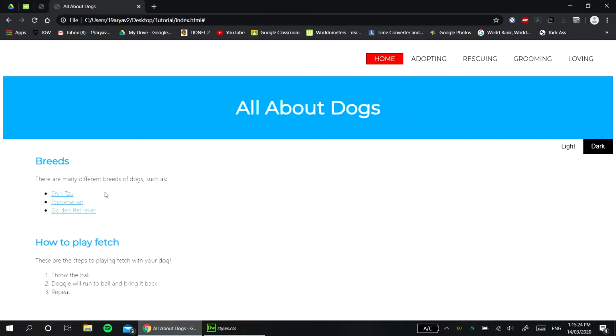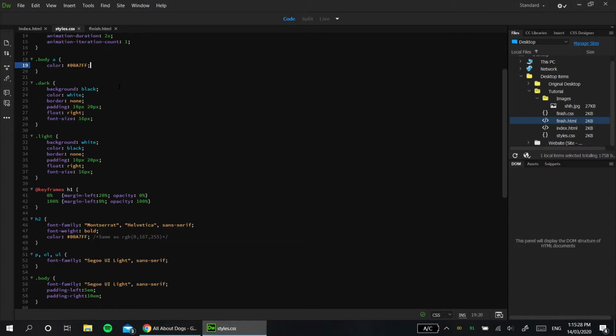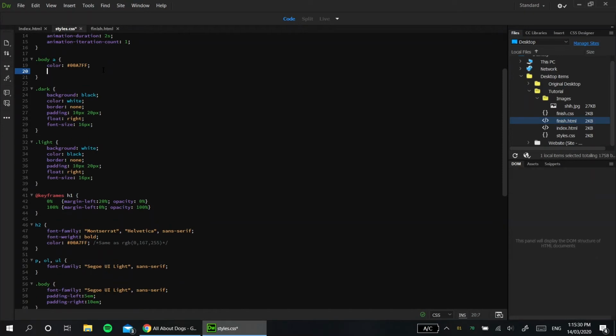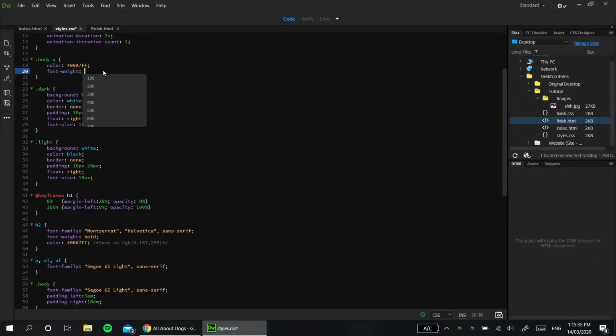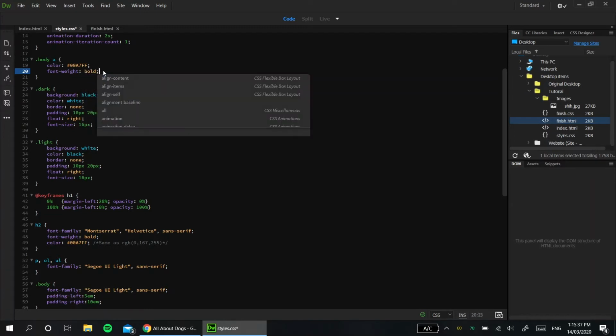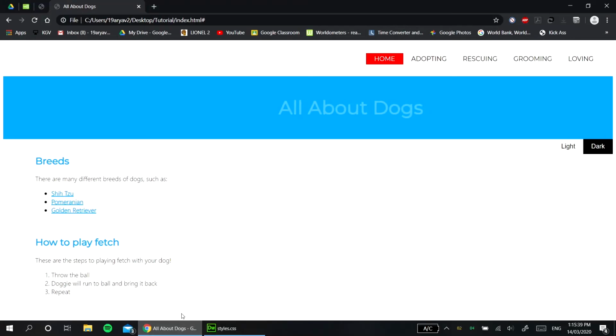Okay, that looks better. They're looking very light though, so I want to make it a bit bold. How you do that is you type attribute font-weight and you just type bold semicolon. Save that. Yeah, okay, that looks a bit better.